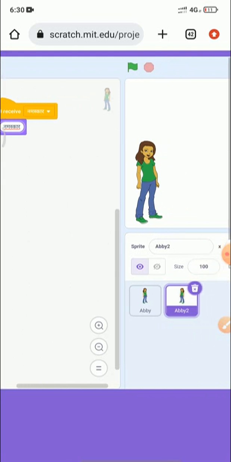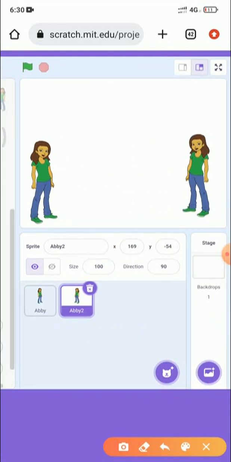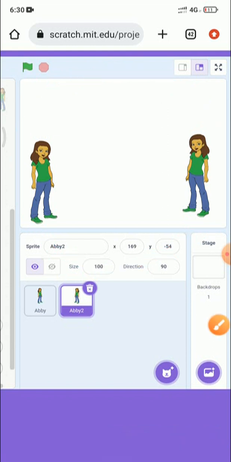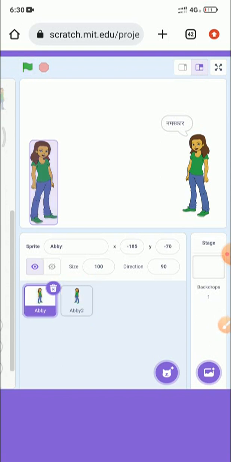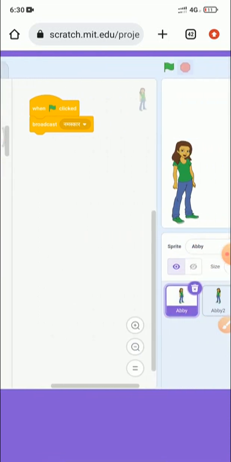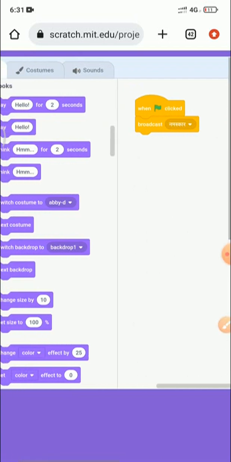Okay, so now we'll try to run this coding. Here you can have a preview and just tap on the green flag. See, Namaskar. What about the first sprite? Okay, stop it and oh, something is missing. The first sprite, when green flag is clicked, should say Namaskar, but it is not saying.